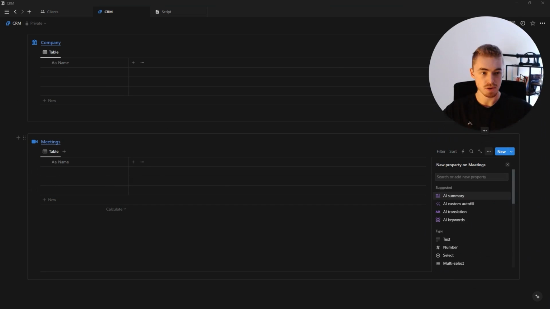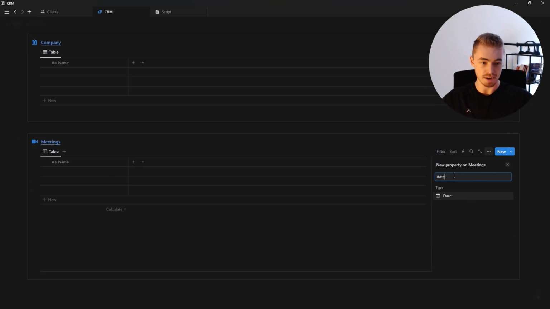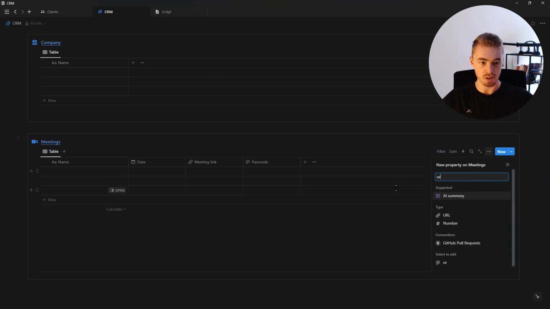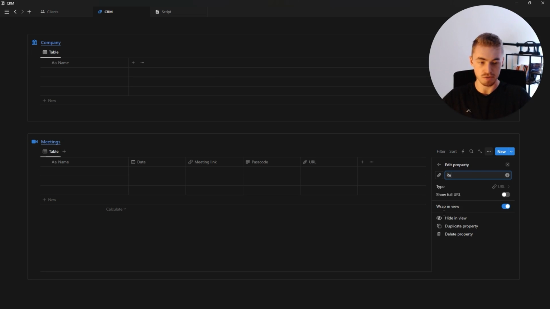So for this one, what we're going to do is we're going to add a date property. We're going to add a link property, so a URL property. This one is going to be called meeting link. Then we're going to have a text property for the passcode in case there is a passcode for the meeting. We're also going to add another URL property, which is going to be for the recording.